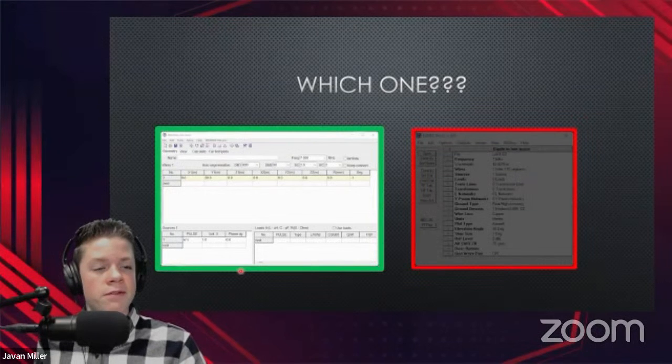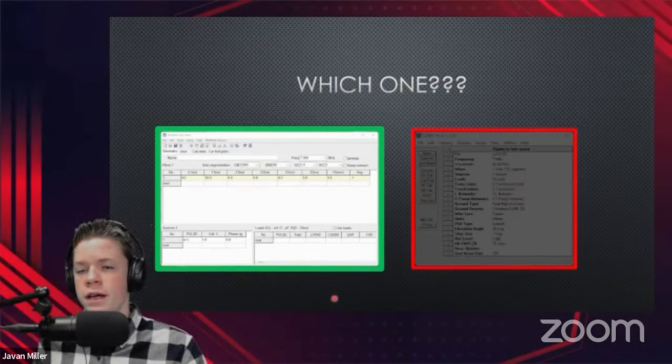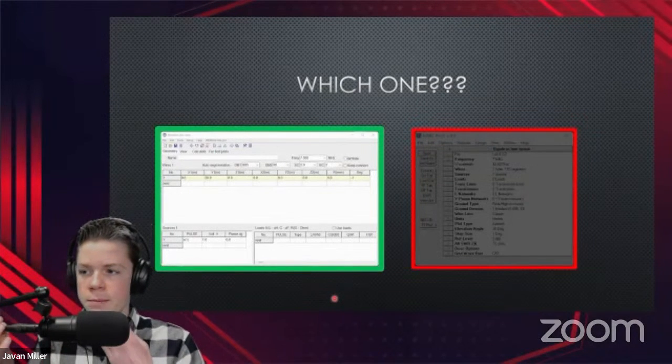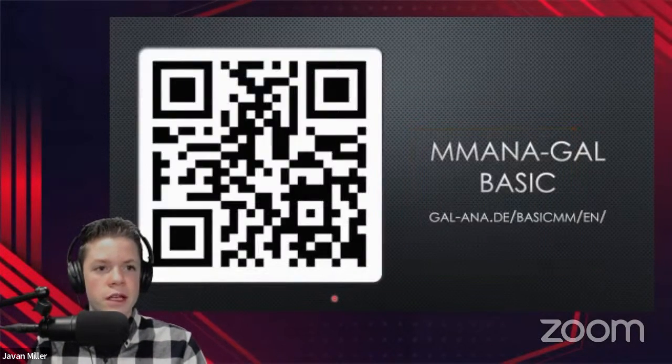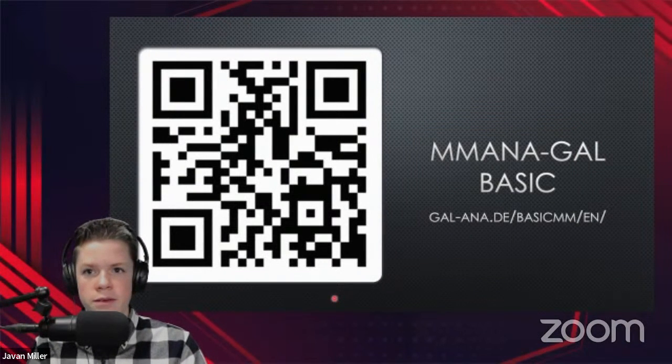So I have a few slides here that go over some of the main aspects of this program, so we can look into this and see how it works. If any of you here on Zoom want to follow along and download this and set it up as we talk, feel free to do so. Here's the link over here, and of course a QR code as well.